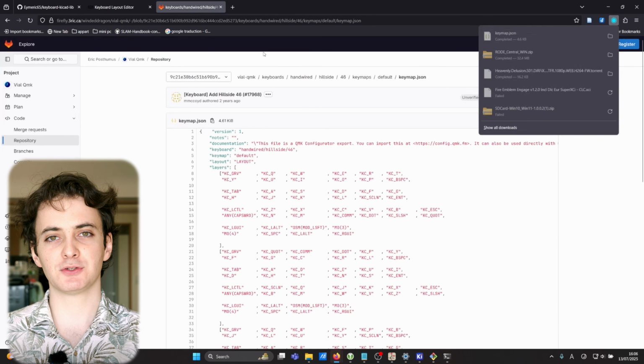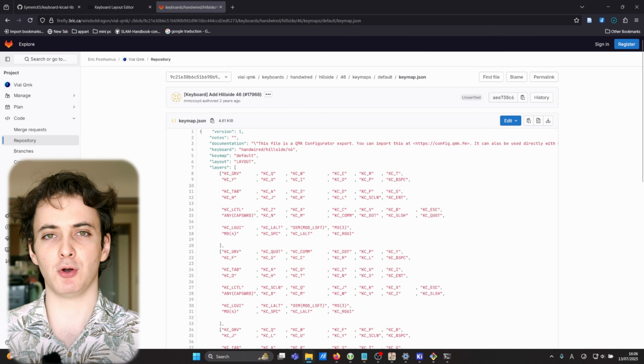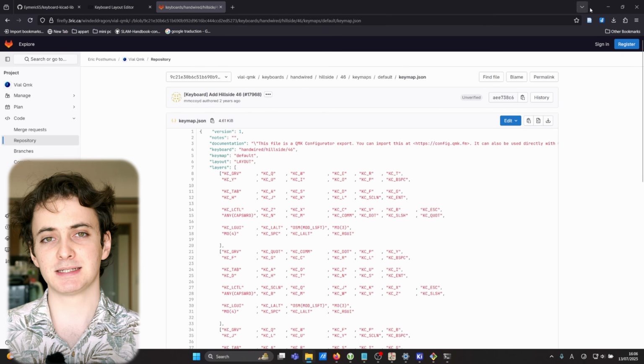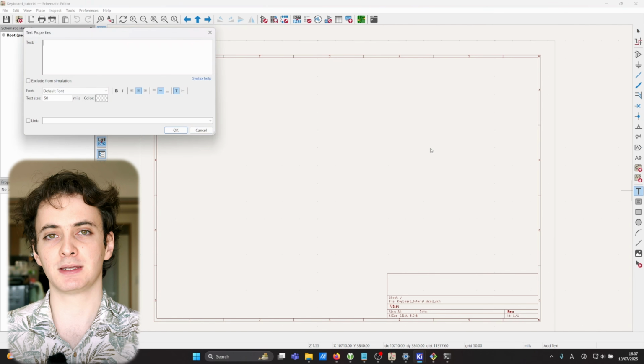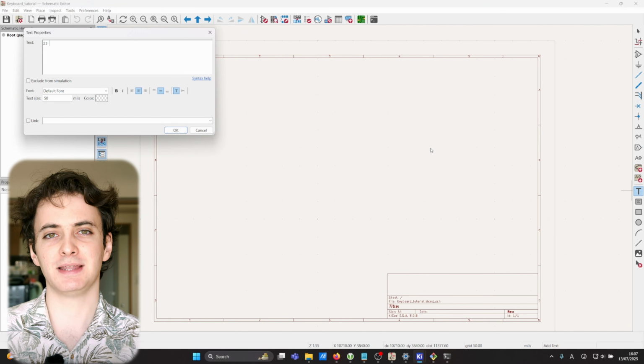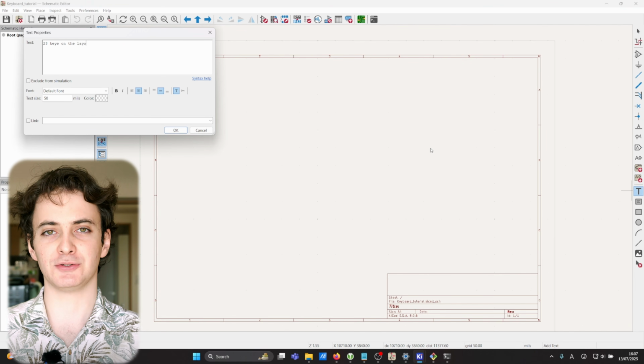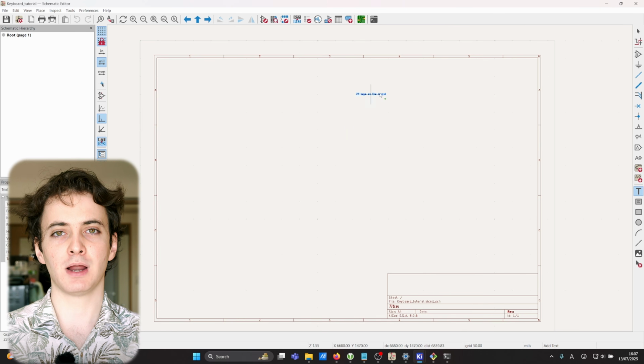For the first part of the tutorial, we just need the number of keys of our layout, and the Hillside keyboard is a 23 keys per half keyboard. I just write down the number of keys required in the schematics note. And now we will add the components.